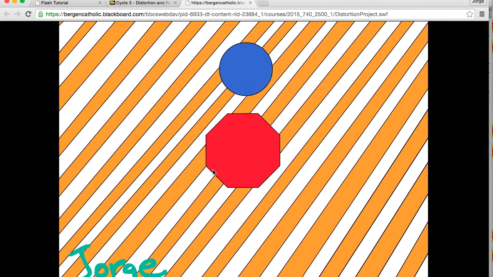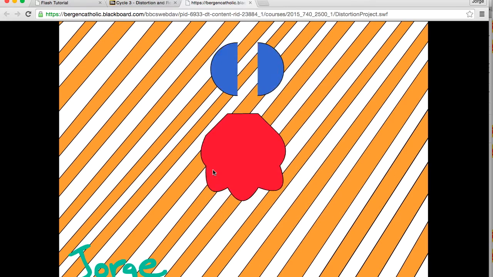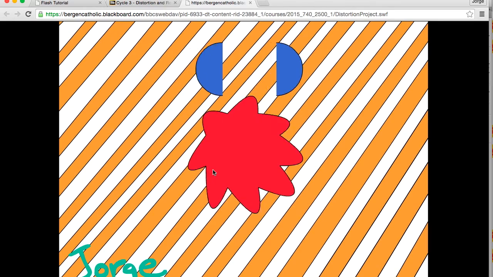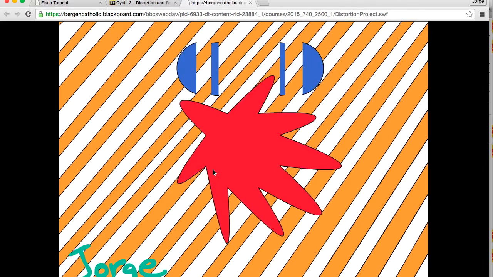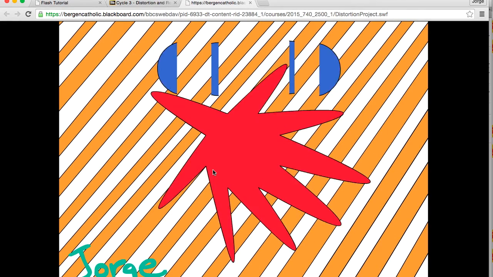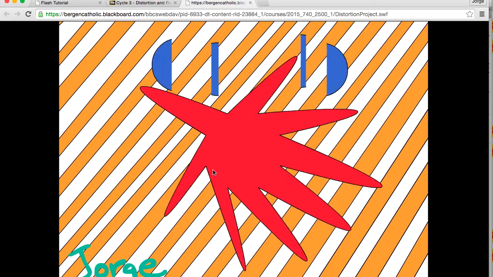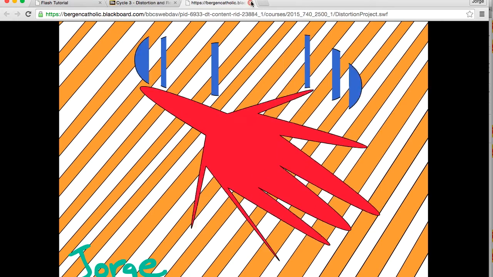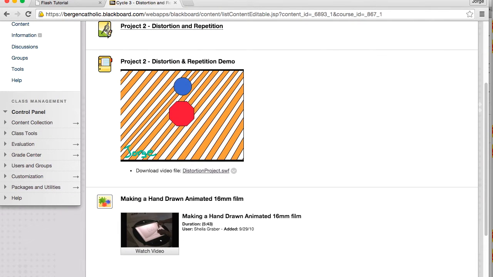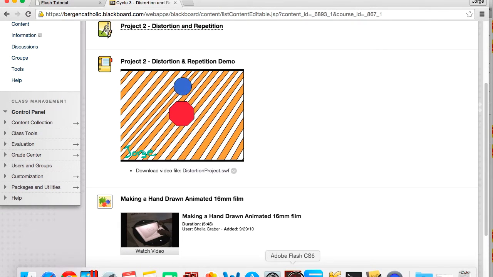So in this project, as you can see, one object distorts, the other object breaks apart, and then they come back together. All of this sits on a background layer, a static background. So we're going to need at least 3 layers to accomplish this. Let's take a look at Flash and see how this project gets put together.